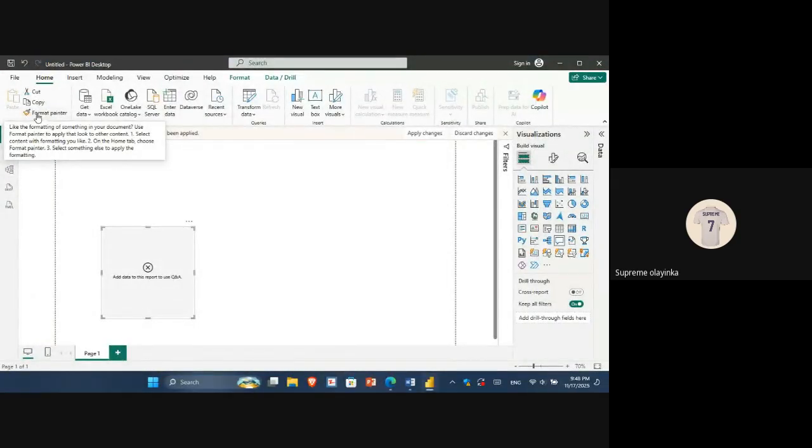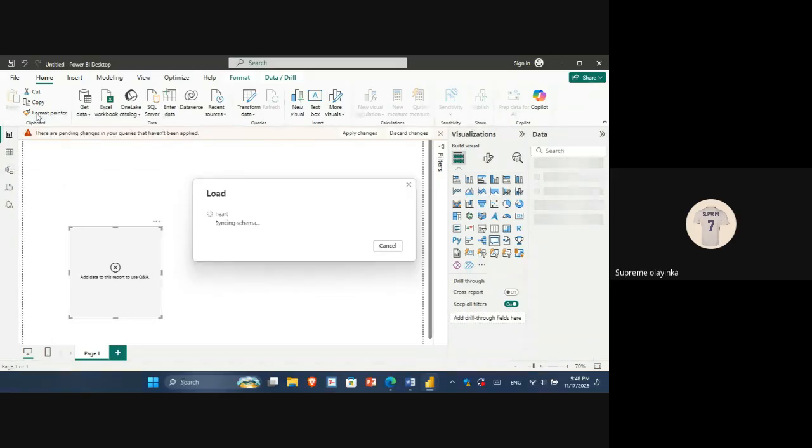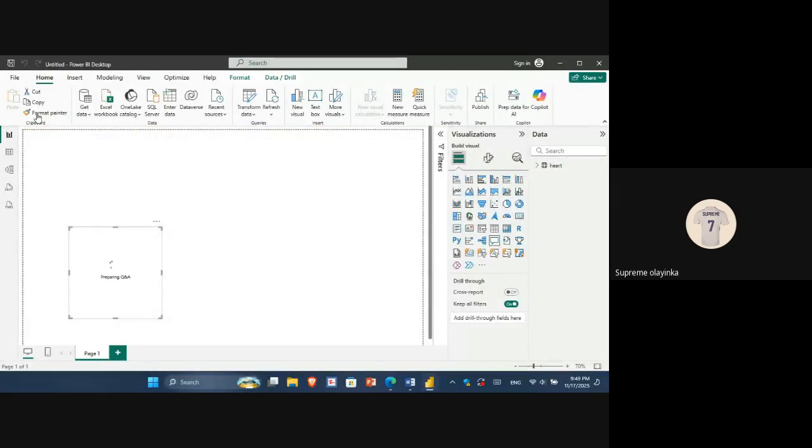So when you close and apply, it loads into your Power BI. It's still loading. Okay, so now we can see the data set I've loaded.